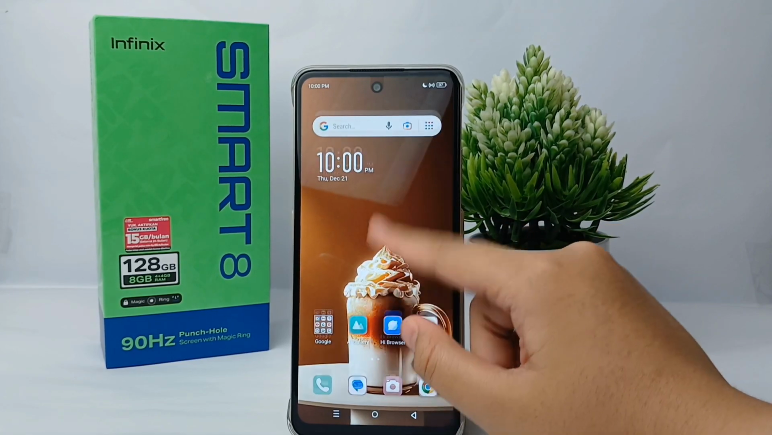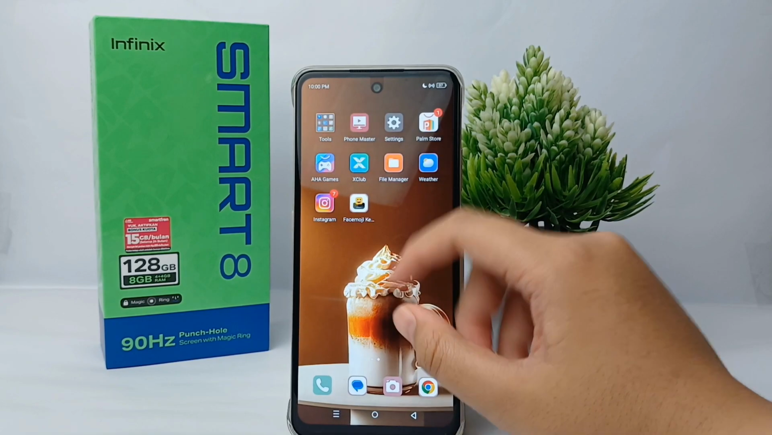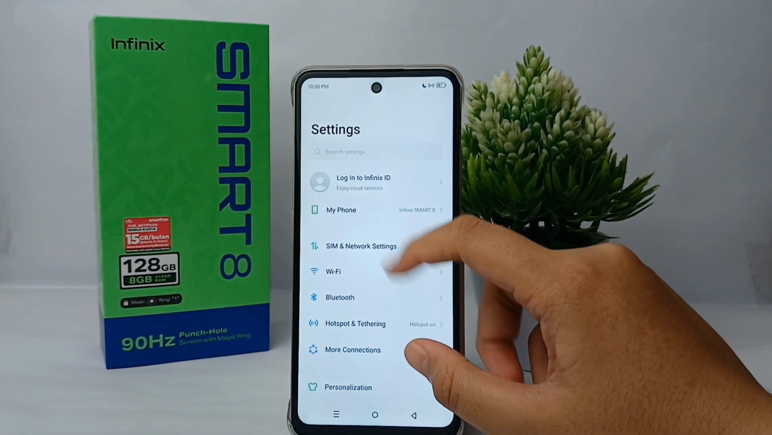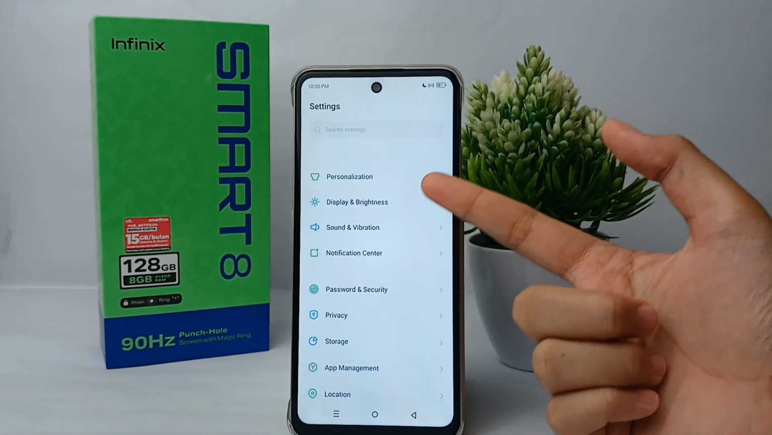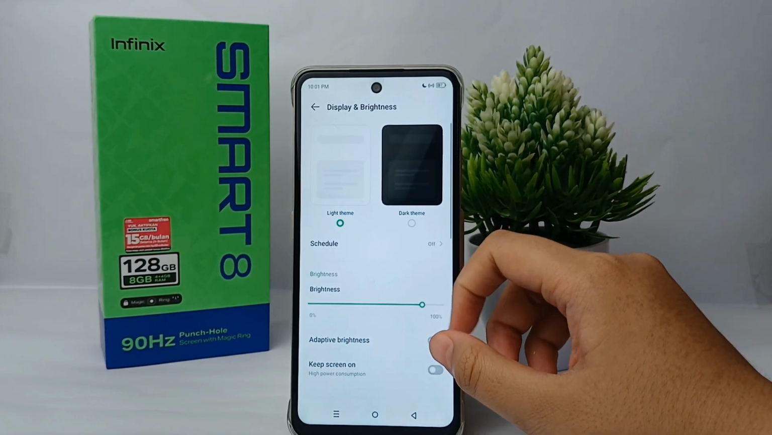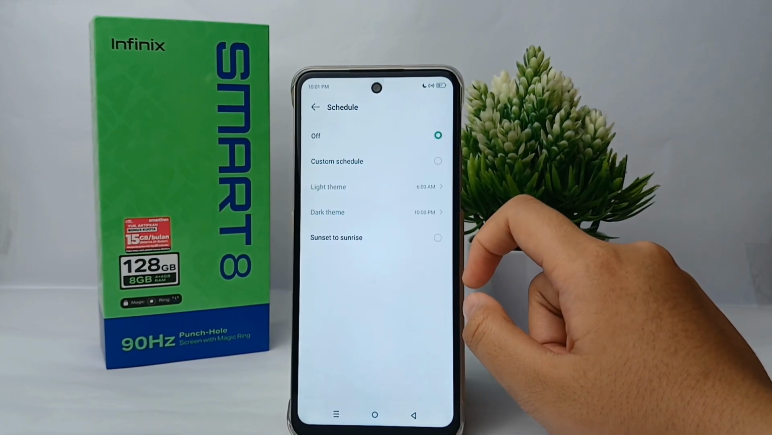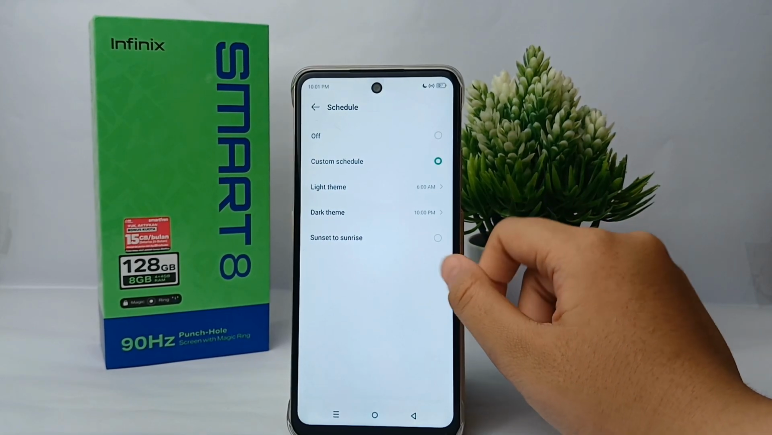Now the first thing that you have to do is go to the settings menu on your phone. And then here you can scroll down a little bit, and here you can go to display and brightness. You can click on it, and then here you can see the schedule for the dark mode. You can click on it, and then here you can activate the schedule by custom schedule.